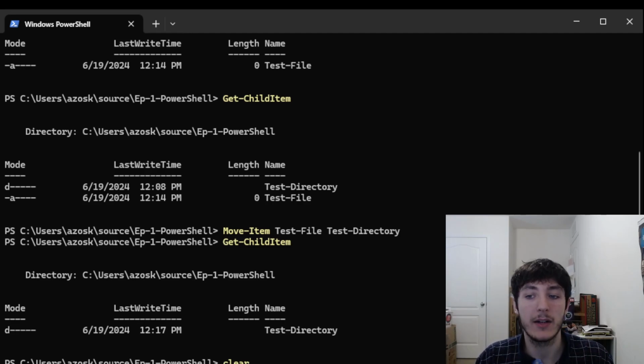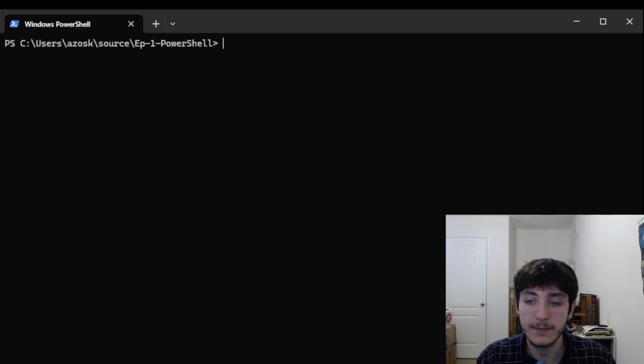In Linux and Mac OS, it's clear. And in PowerShell, it's also clear. And let me show that here. Well, there we go. This is just another tidbit of information for you. Clear is actually an alias command in PowerShell.